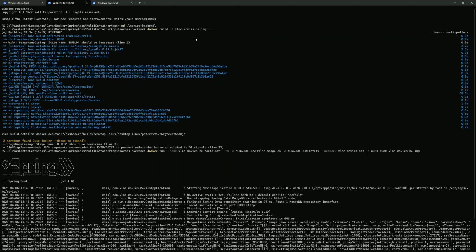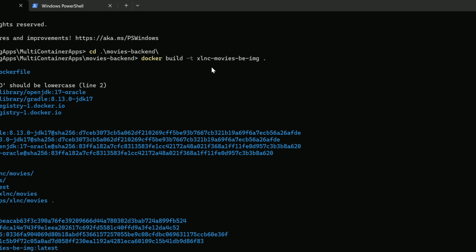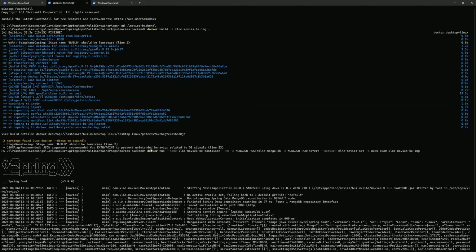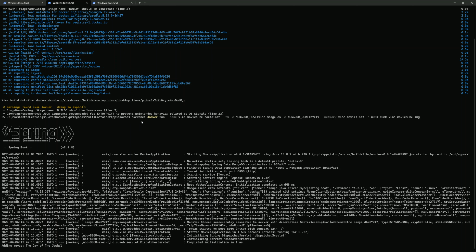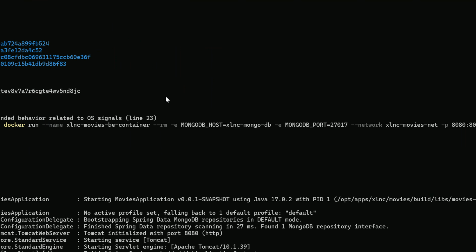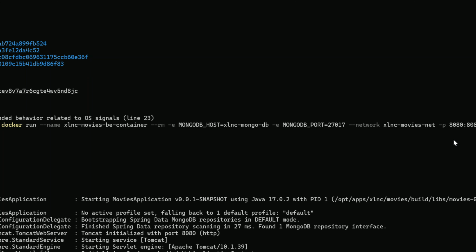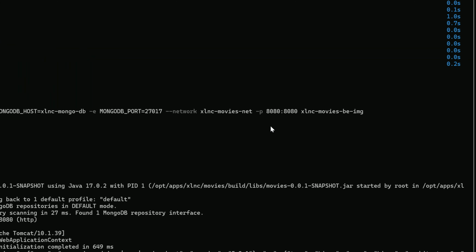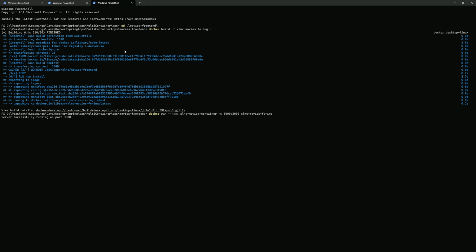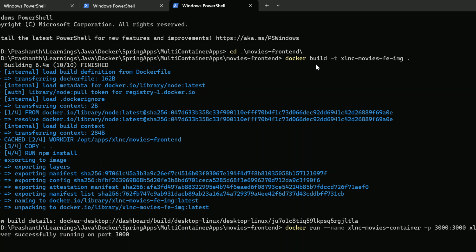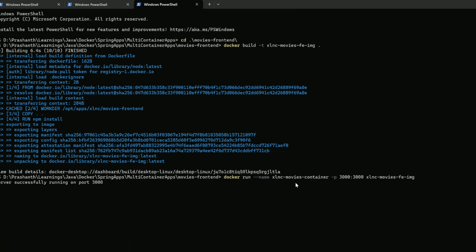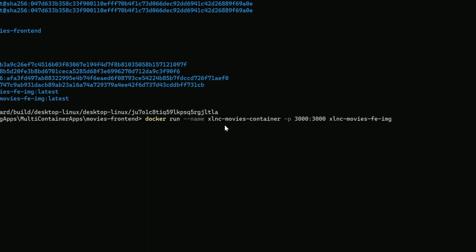And similarly for the backend container, we had to build the image. Once the image was built, then we had to start the container. You had to again set up your environment variables, your network, and the port that you are exposing, right? And the same thing for the front end image: we had to build it, and then to run the container, we had to again expose the port and so on.